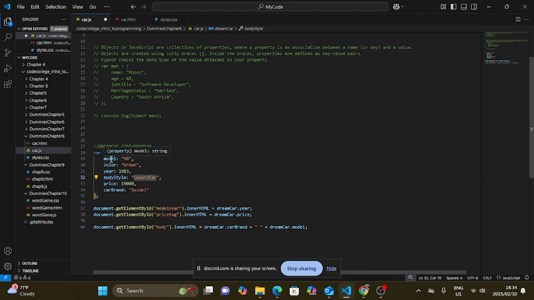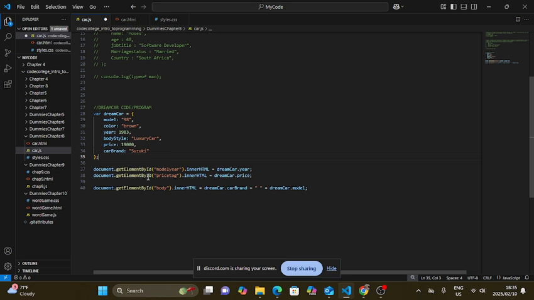So you have your model, the color, the year, body style, price, car brand, and all the details assigned to each of those properties for the car. Those are the details of the car, and they're stored in the object.